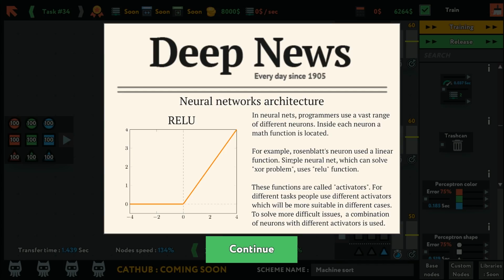Neural networks architecture, ReLU. In neural nets, programmers use a vast range of different neurons. Inside each neuron, a math function is located. For example, Rosenblatt's neuron used a linear function. Simple neural net, which can solve the XOR problem, uses ReLU function. These functions are called activators. For different tasks, people use different activators, which will be more suitable in different cases. To solve more difficult issues, a combination of neurons with different activators is used.